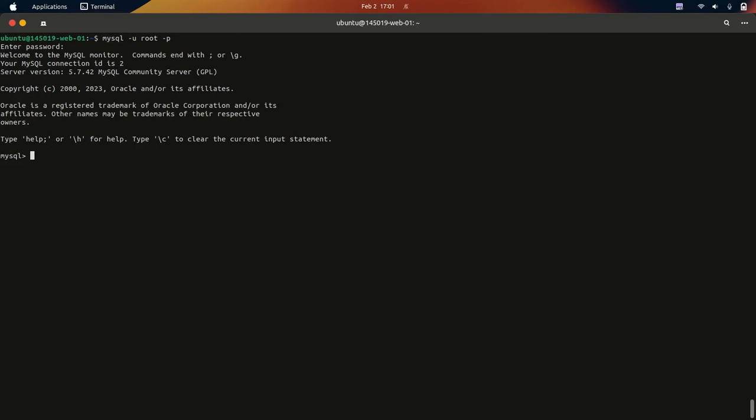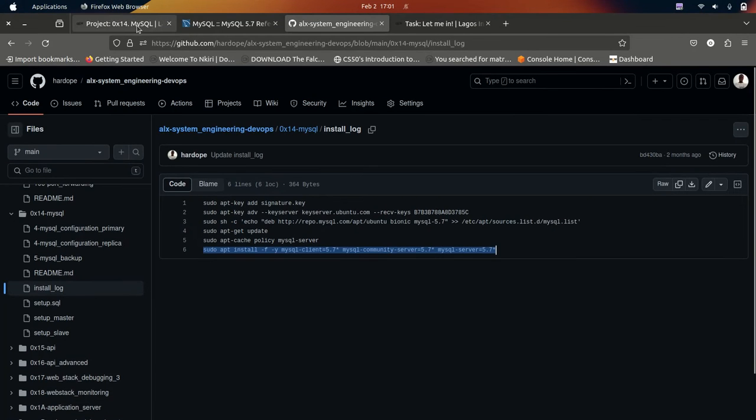Now if you want to test logging into MySQL in your terminal, what you can do is mysql -u root -p. This will prompt you for your password, the same password you used in the MySQL installation. Let me say root again, and now you can see I'm logged into MySQL. Now I can run SQL commands, create databases and all. But for now, let me just exit. Remember, you have to do this exact same thing on your Web02 server.